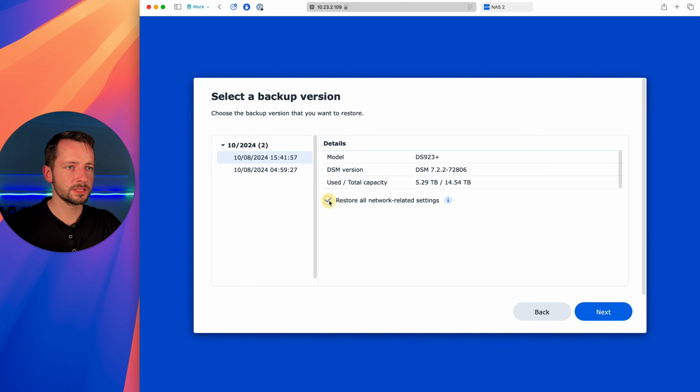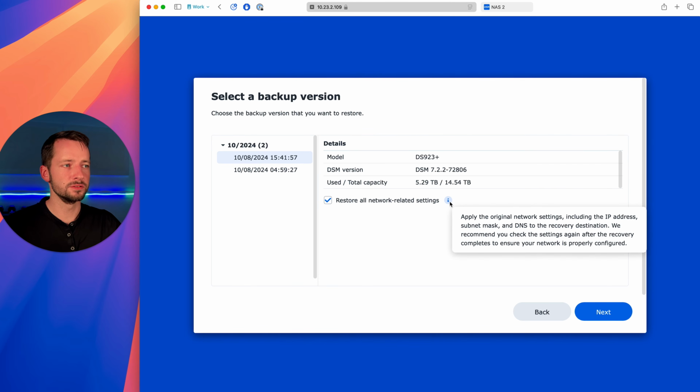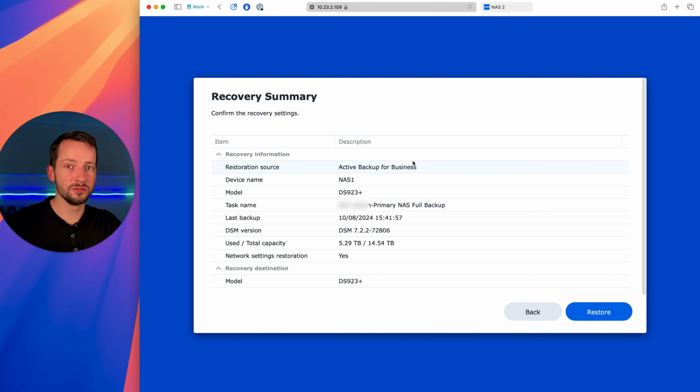And typically you would select this, right? You want all the network settings, like it says here, to be restored as well. And I'm not going to go through all this. It just gives you a summary here, and then you click Restore, right? And your whole NAS, maybe all the hard drives that burned down, something like that, you can easily restore.